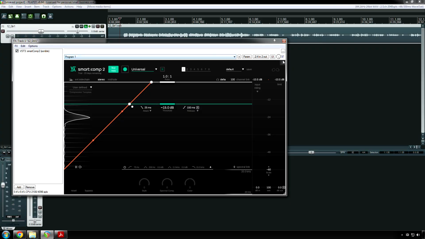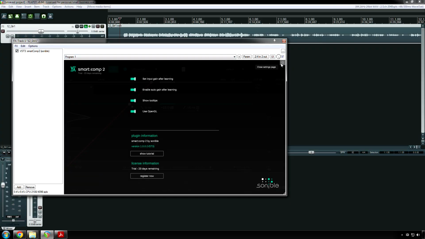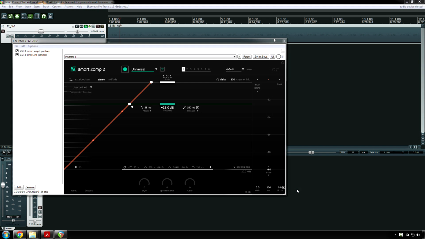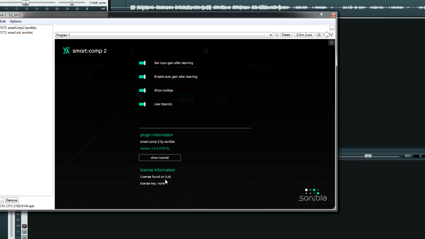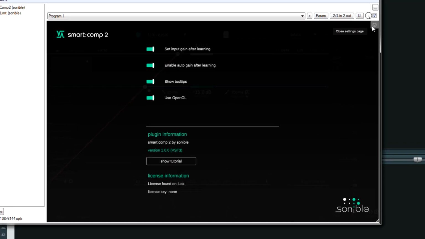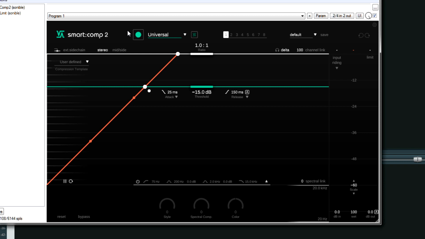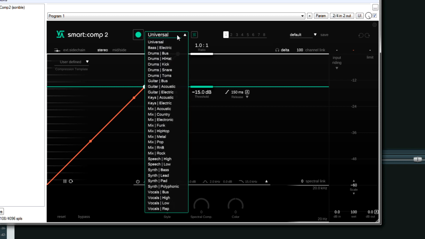Oh, I didn't enter my information. Let me do iLock, I guess. Okay, all the product activation stuff is good to go. As you can see, license found on iLock, and the buy button is gone. Anyway, first of all, let's take a look at the drop-down menu. Wow. That is a lot of targets, not presets, targets.